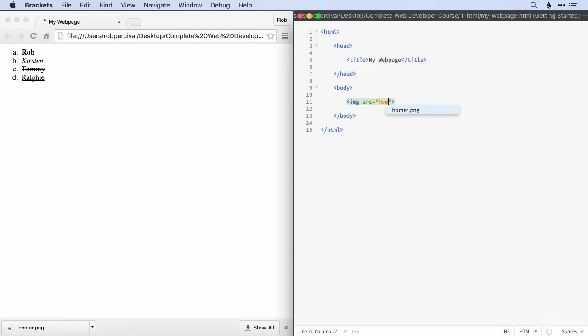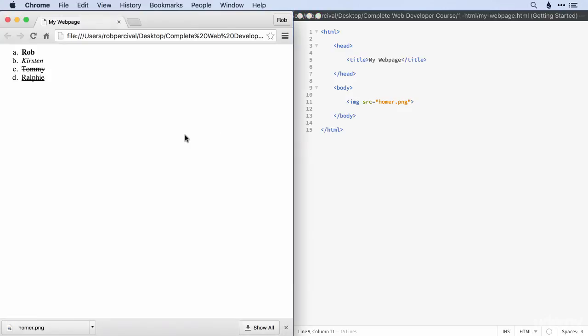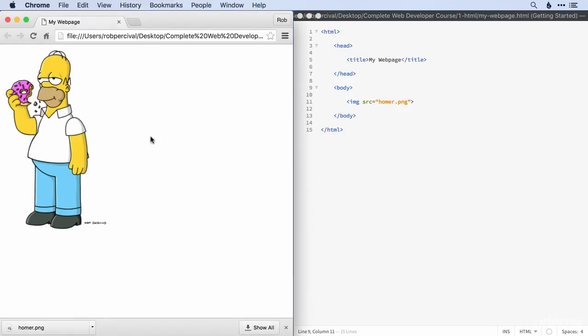So we're going to call it homer.png. You can see that the text editor I'm using here actually predicts that for us because it's looking for file names in the same directory as the web page, which is really handy. But if yours doesn't, don't worry, just type out the file name and then save that and then refresh, and there we go. So now we've got an image right there in our web page.